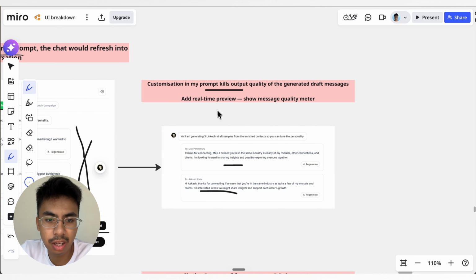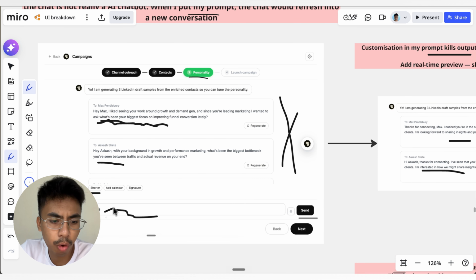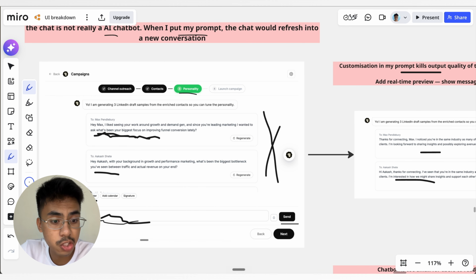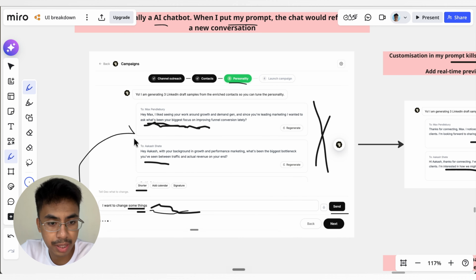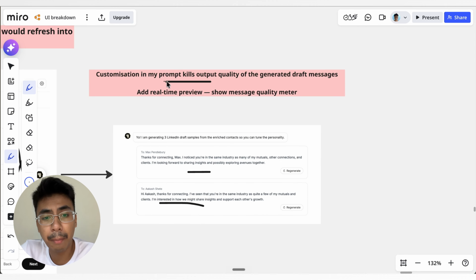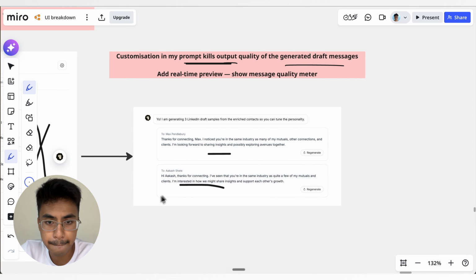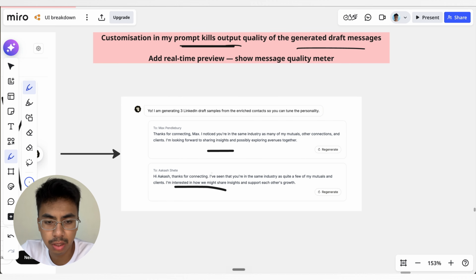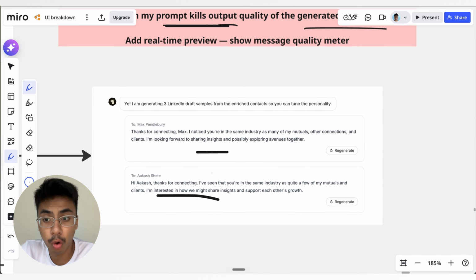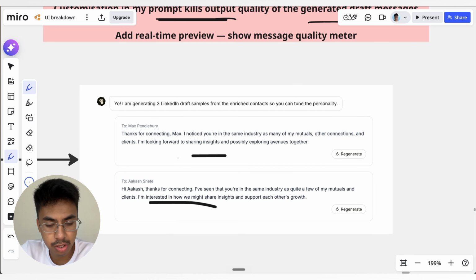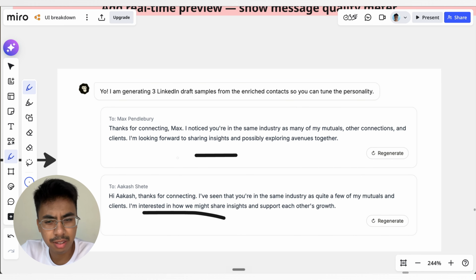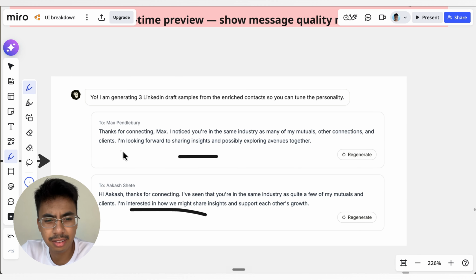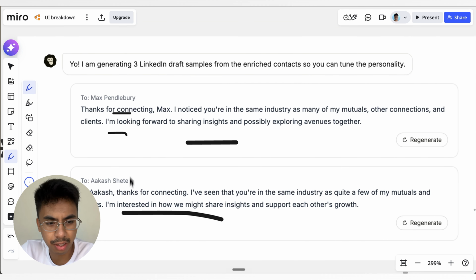And the next thing is that whenever I add more personalization in my prompt to change the automation of my DMs, the problem is customization. My prompt would actually kill the output quality of the generated draft messages. You see, whenever I try to add more personalization into the draft message, it starts to write very obvious AI and generic messages, because you can just tell that this is lazy writing, right? Thanks for connecting.